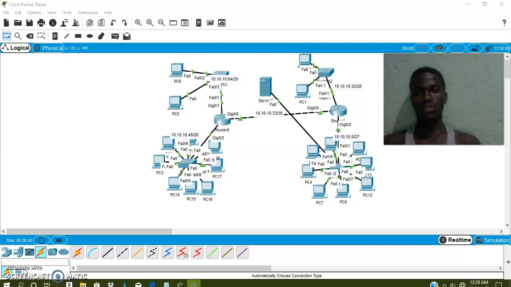Today we are going to show how to configure DNS. So what is DNS? DNS stands for Domain Name System. It's an organization that establishes the names and IPs for the router or switches. So we're gonna see how to configure DNS.